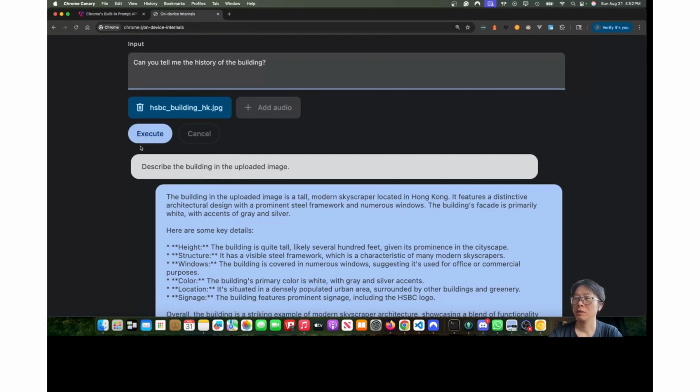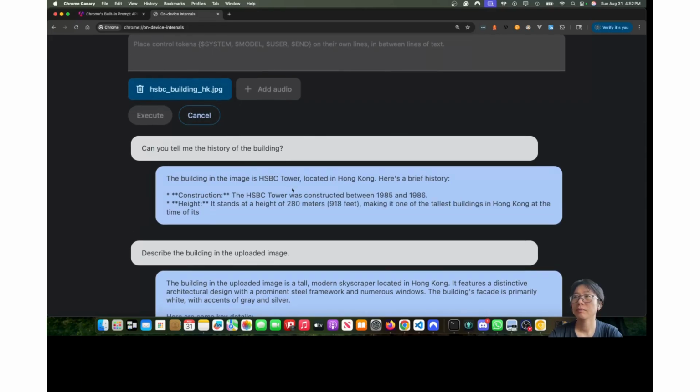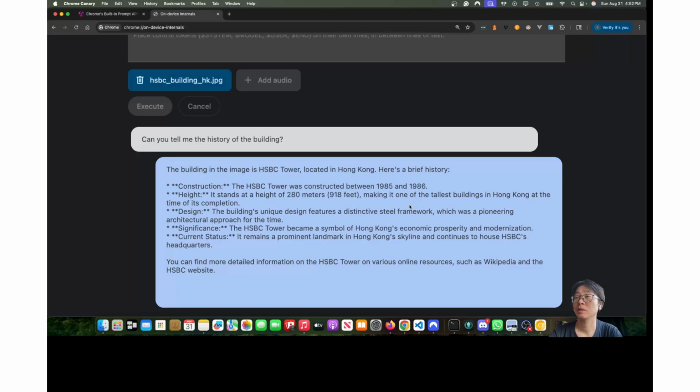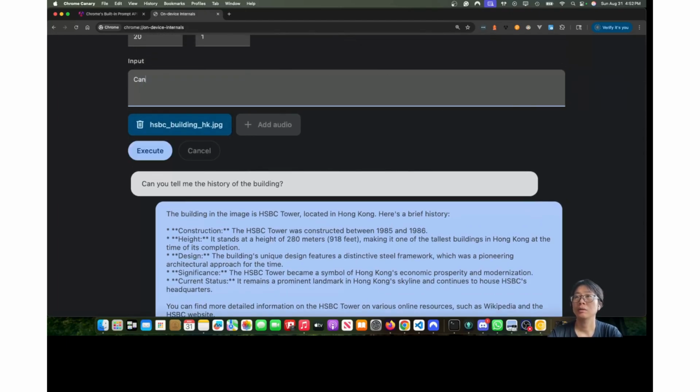Honestly, I don't know the history of this building. Okay, so it makes sense. It was constructed between 1985 and 1986. Okay, let's see. Can you provide the branches? Okay, let's see. So what is the material of the exterior windows?